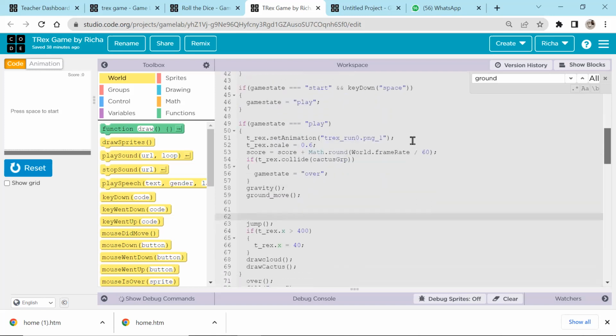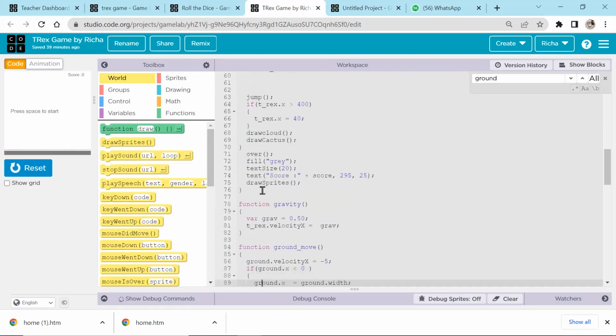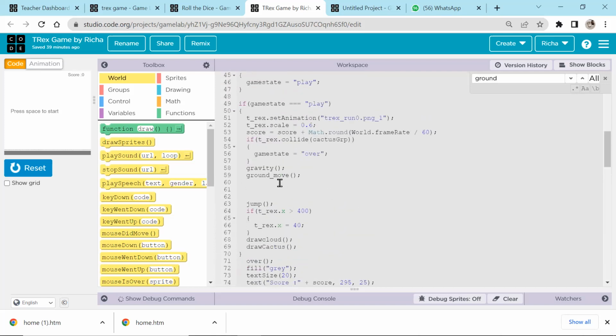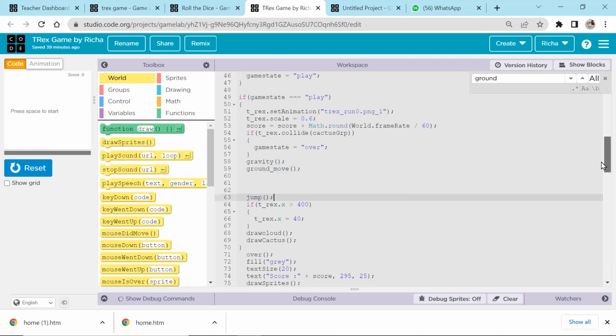And I have done all this code. Do you see? If game state is play, then we are saying gravity. What does this gravity do? Let me see. Gravity will just make it move. Okay, let's forget about gravity at that moment. My gravity is happening, ground is moving, and it starts jumping. Okay.